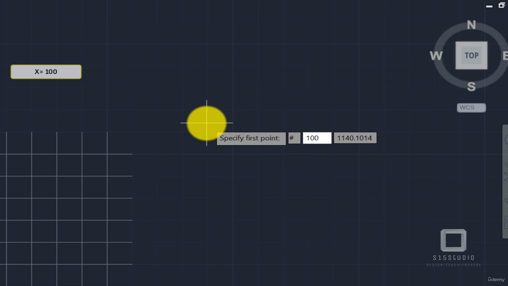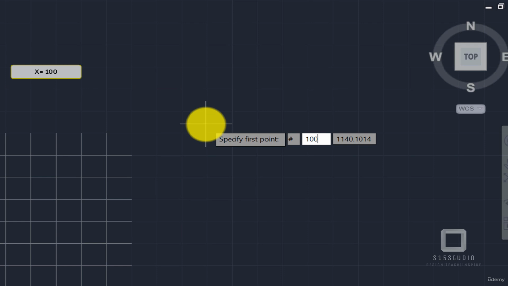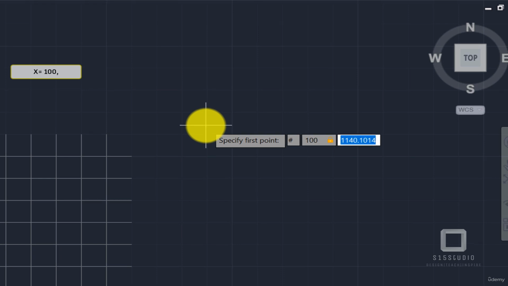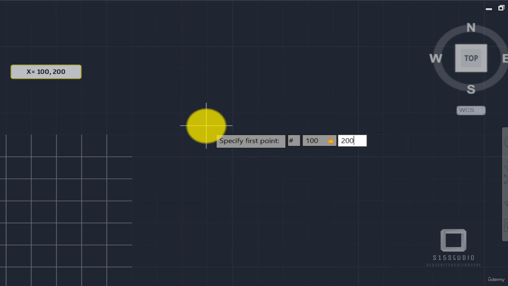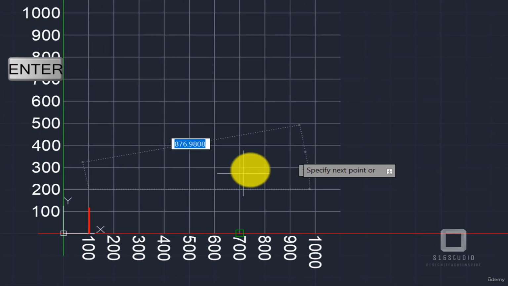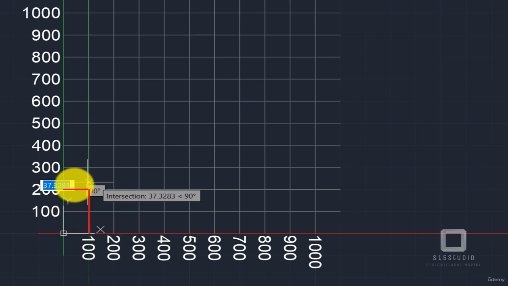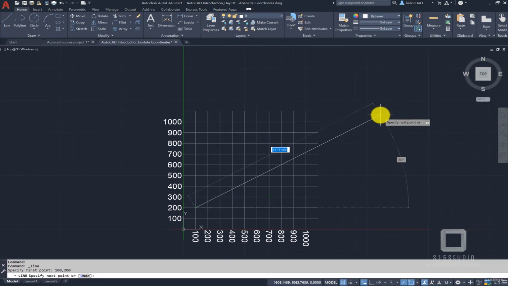How I now jump over to the Y coordinate is I'll press the comma key. Now you can see on the dynamic input, the pound symbol is locked in, my X coordinate is locked in at 100, and it's now waiting for me to give the Y coordinate. For my Y coordinate, I will give a figure of 200. To complete the action, I'll press enter. You can see now my cursor has jumped to X 100, Y 200. That is how we draw using absolute coordinates.